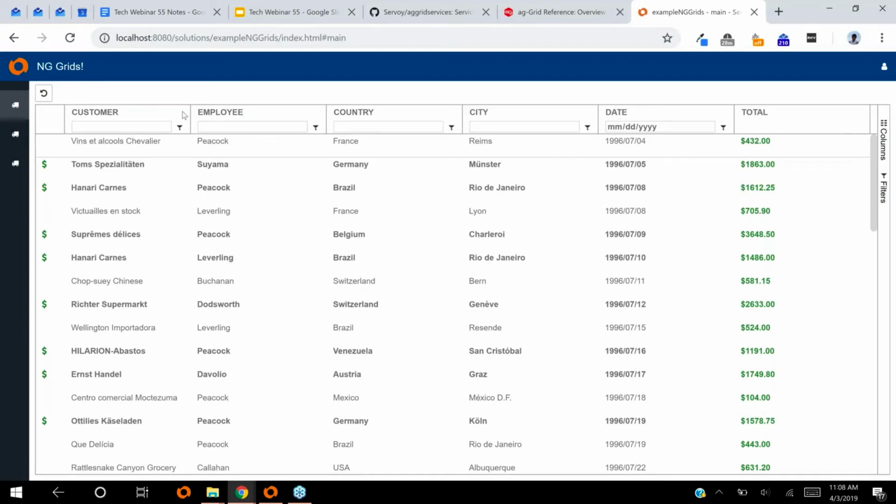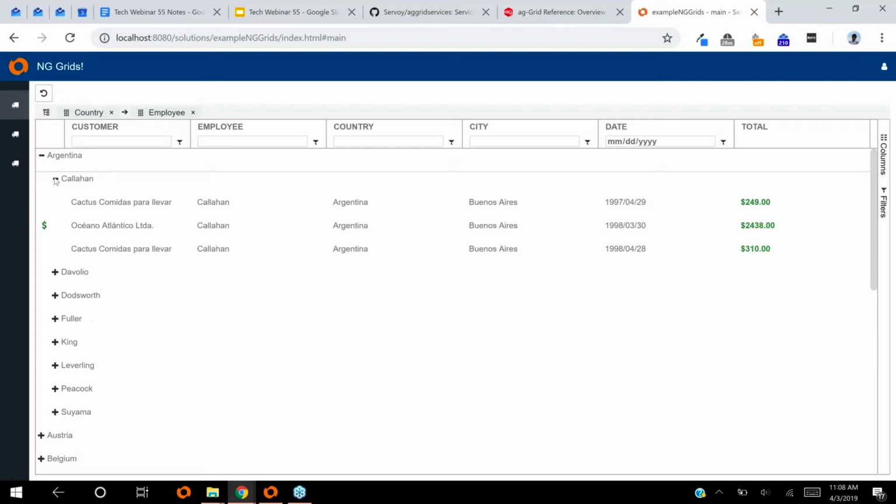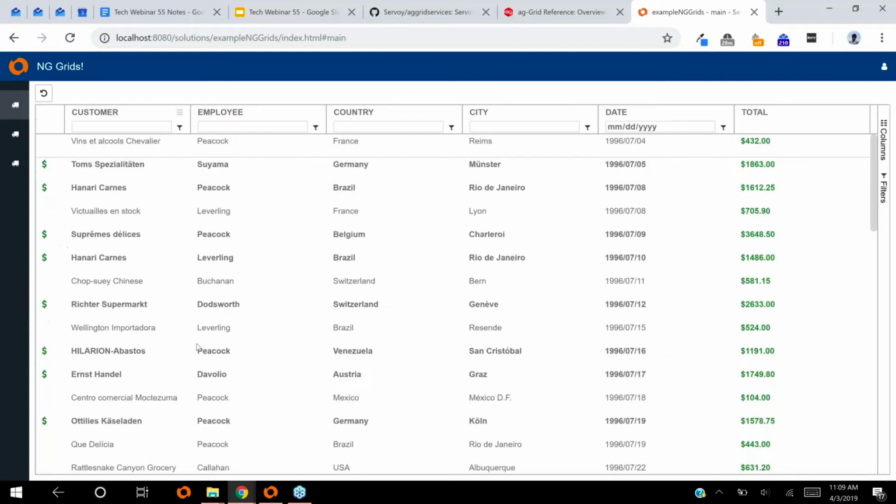By default, this grid wasn't grouped. It's quite easy to group. Let's do maybe country first. We'll do country and then employee. So we want to look at how our sales reps are doing per country, and you can see the breakdown there. If I wanted to set up the grouping to be a certain way by design, so initially I came into this form and it was ungrouped, but suppose that I wanted to have country and employee as my default groups.